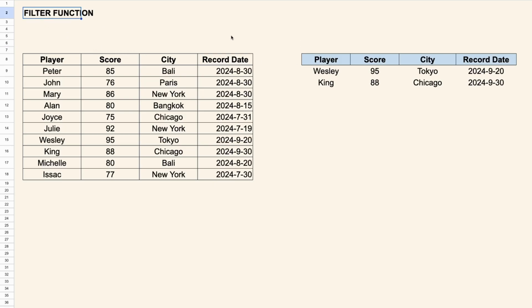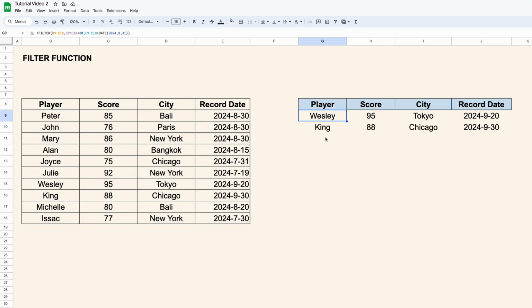The filter formula is used to return a filtered set of values from a defined criteria. It has a similar function to the filter in the toolbar, but is more powerful when working with data. We have a list of game players and the scores here. Let's say it's a video game, and first we can use it to filter number values.